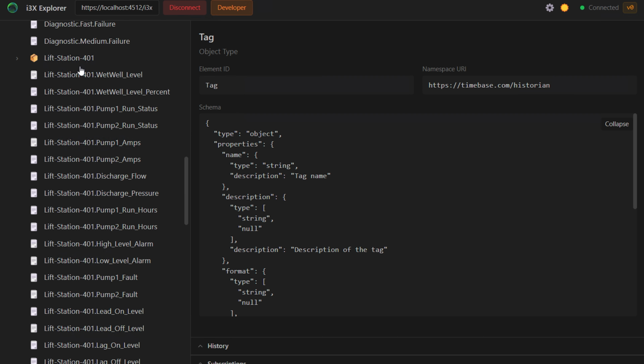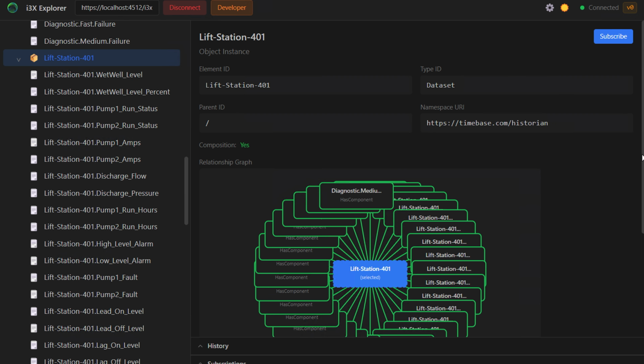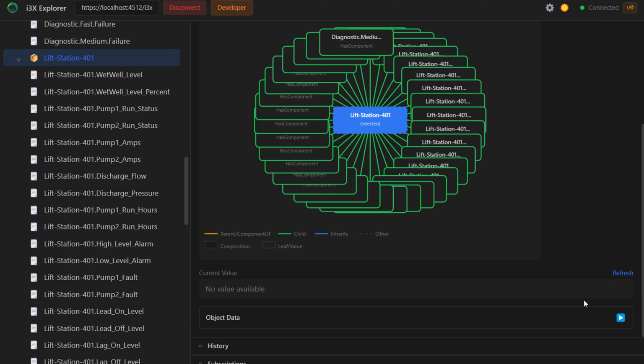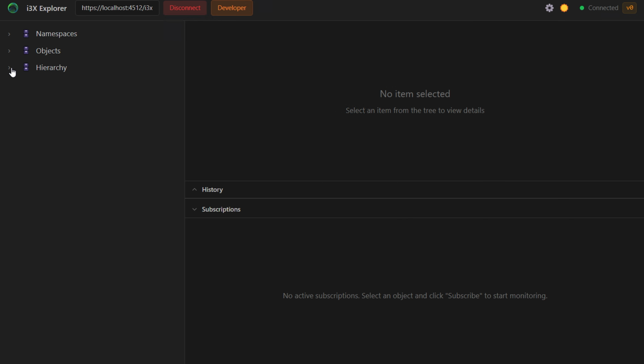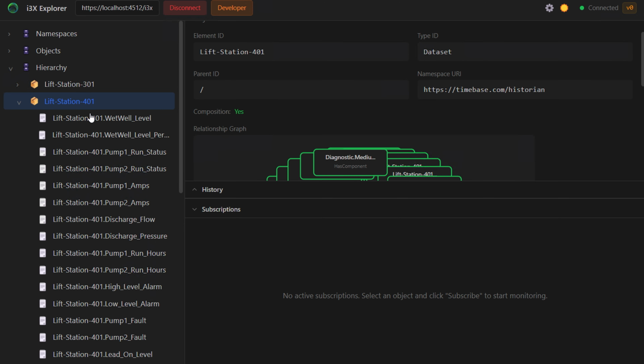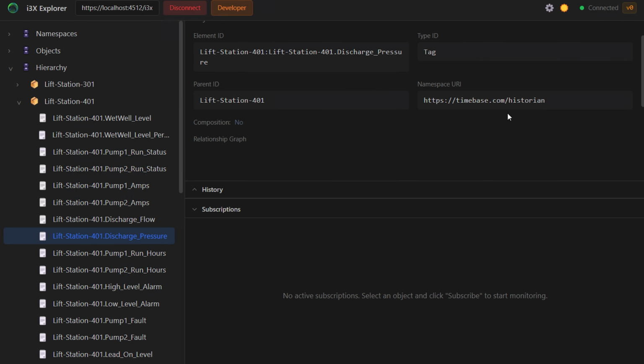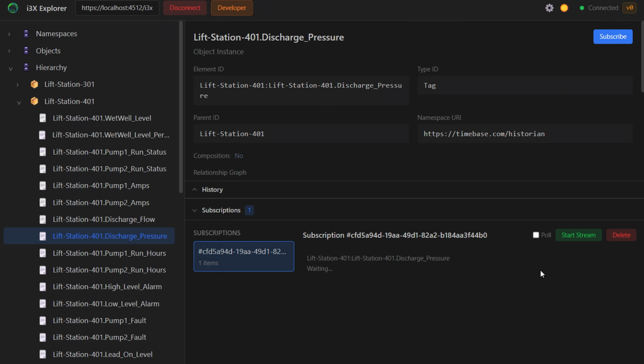And in this case, I'm going to select a dataset object, and you can see from the relationship graph all the related objects as well as the JSON for the dataset. We can also have a look at the hierarchical view. This allows us to search for tags.